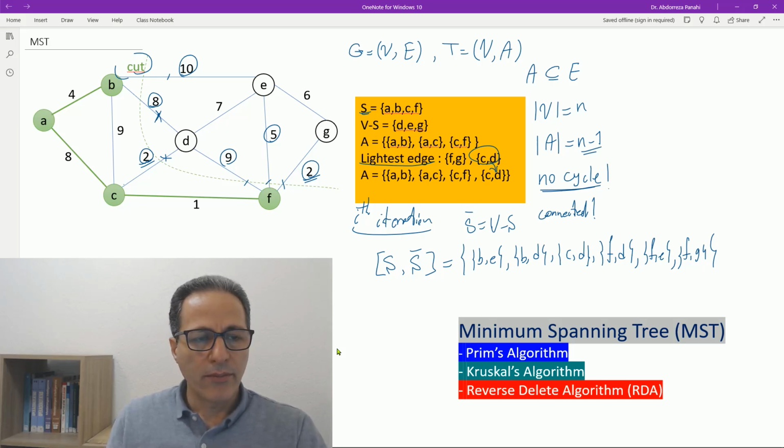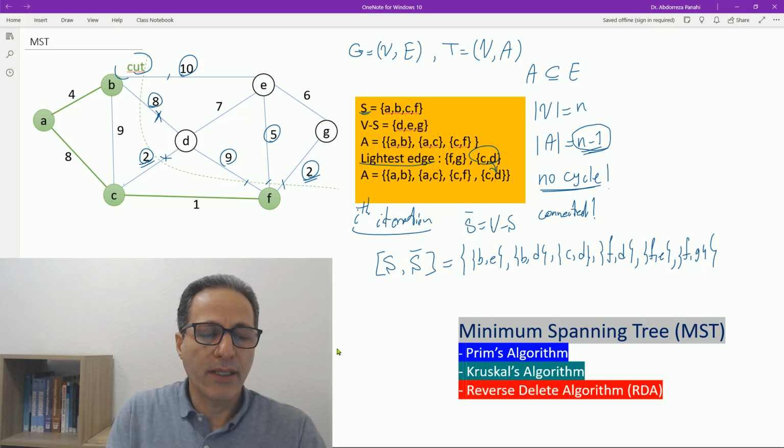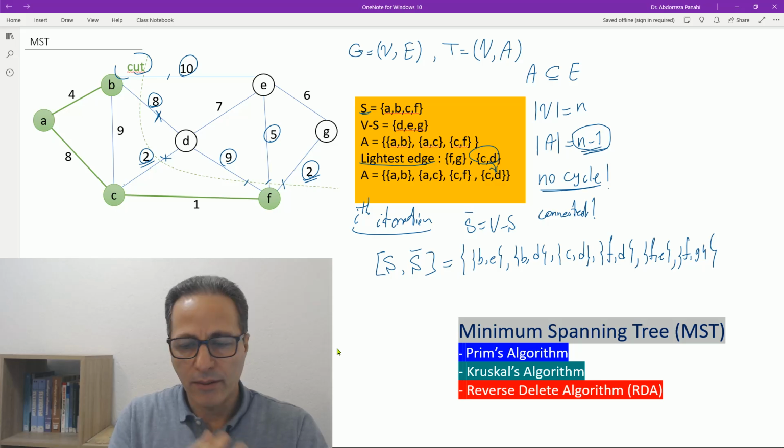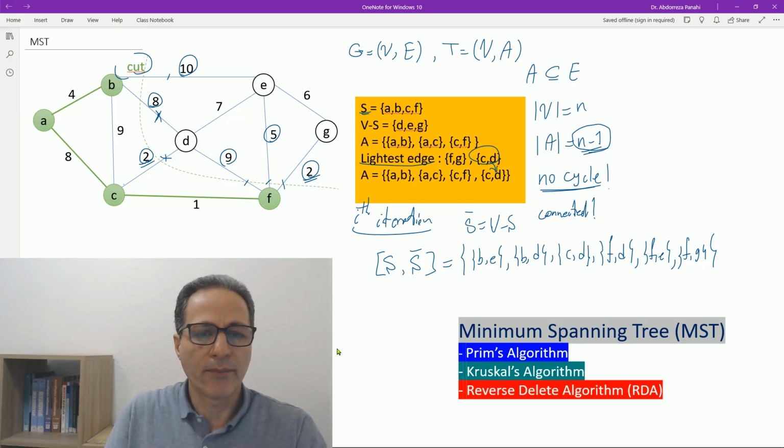Reverse delete algorithm: we are going to start to delete some of the edges until we have exactly N minus 1 edges and the graph is still connected. So in this case also, if we are deleting the edge with the highest cost, we should check whether by deleting that edge the graph is going to be disconnected or not. If it disconnects the graph, then we skip that one, find the next maximum, and continue until we have exactly N minus 1. So for the reverse delete algorithm, we don't know how many extra edges there are.